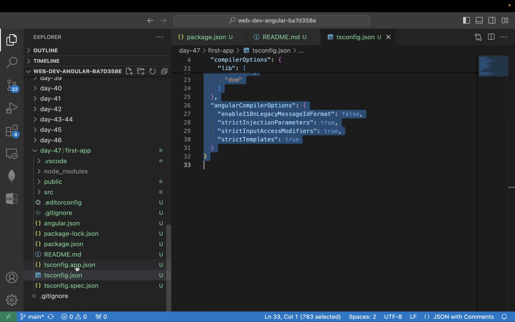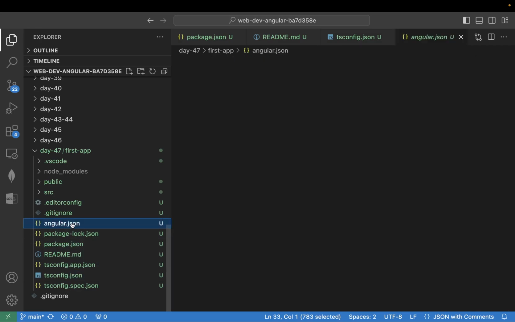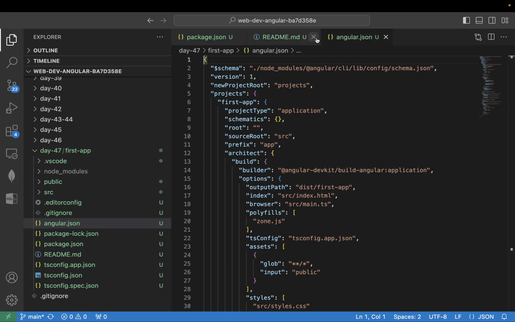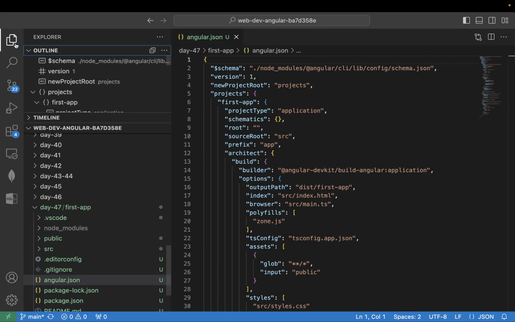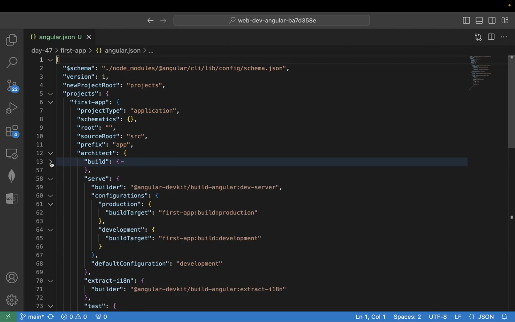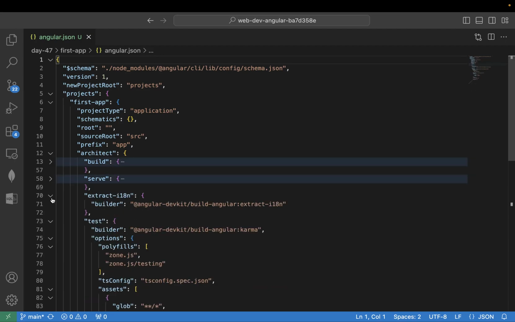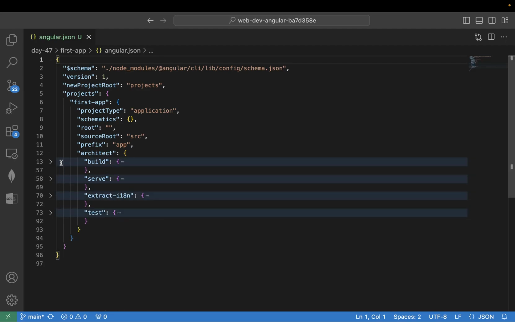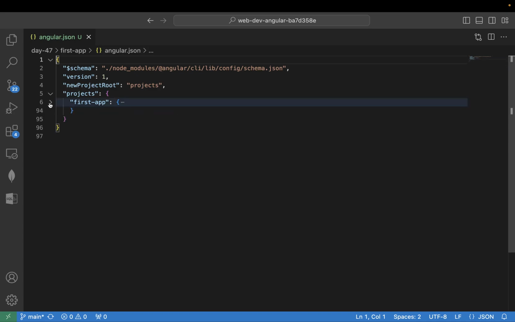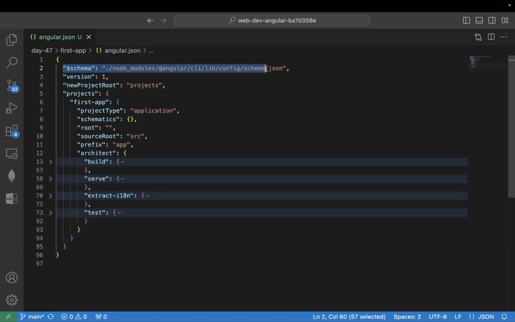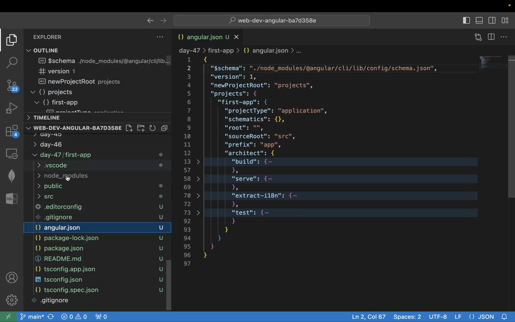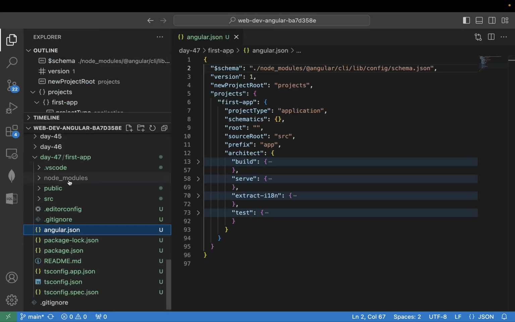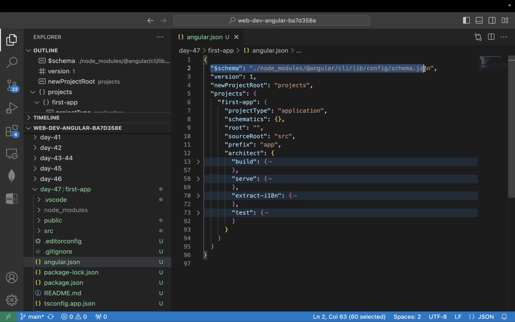So this file is about that, like package.json, you know. The new file you will see over here is angular.json. Angular.json is a new file to you, right? And if you see, this is the structure of the file. Schema means the folder structure that you have received. The folder structure that you have received over here is by means of this schema.json.